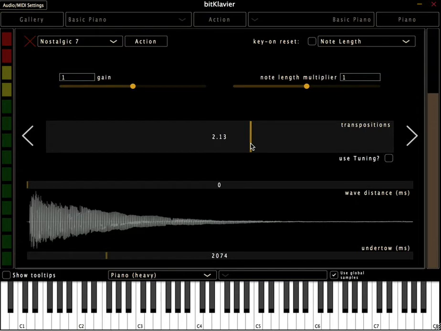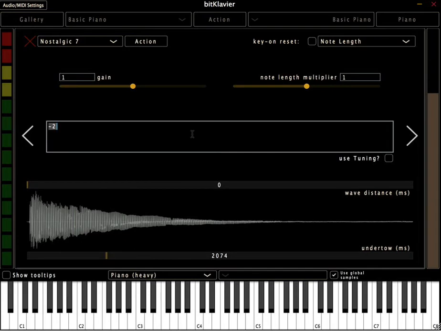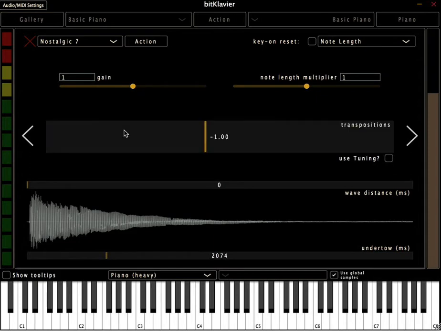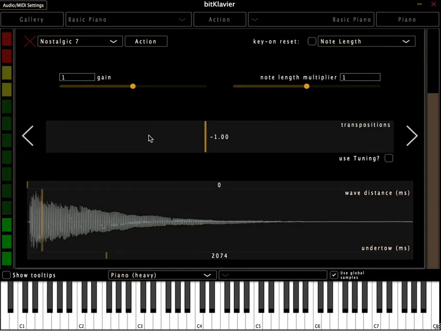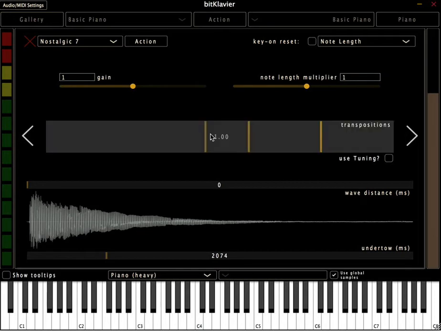You can drag like this. You can also shift drag, and that gives you only integers, which are notes on our keyboard, which is pretty cool. You can also double click and write in values. I'll write in -1, a half step down. Or you can write clusters. -1, so I want a half step down, a whole step up from the note I played, and a fifth up from the note I played.